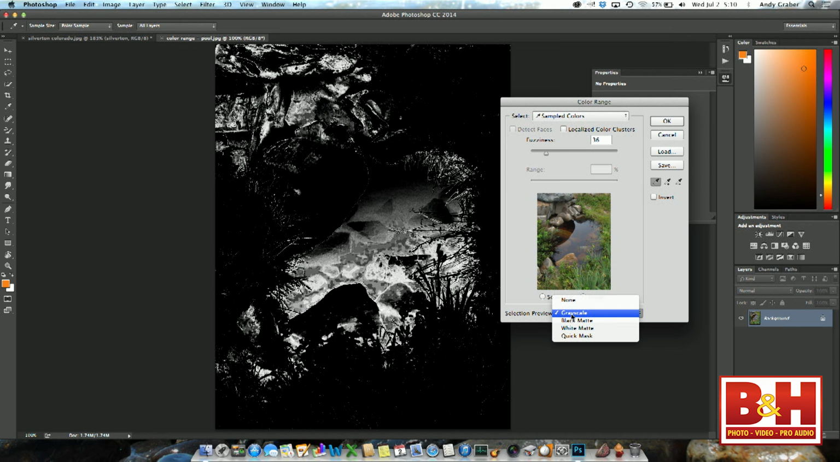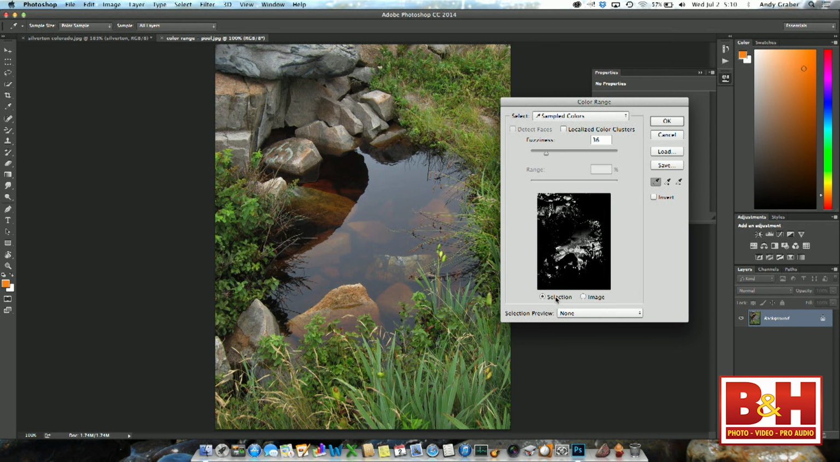But I'm going to go back to the way it was. So basically what you're doing here, anything that's white in this preview means it's selected completely. Anything that's black is completely not selected. And anything that's gray is partially selected. And that's the key about this command. When you do selections with tools, you're either selecting or not selecting. The only time you're getting partial selection is when you feather. The edges are partially selected.